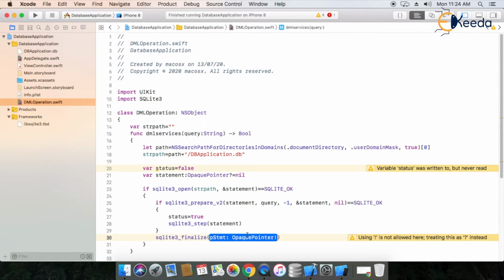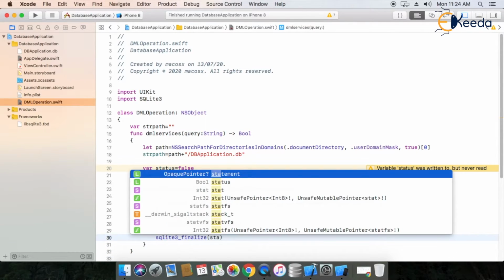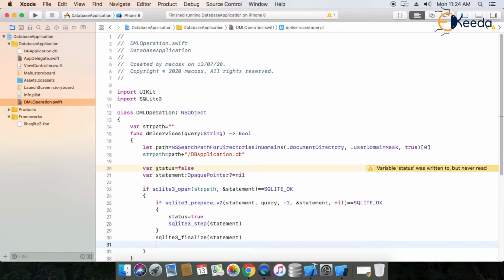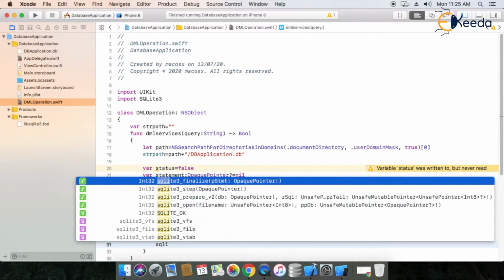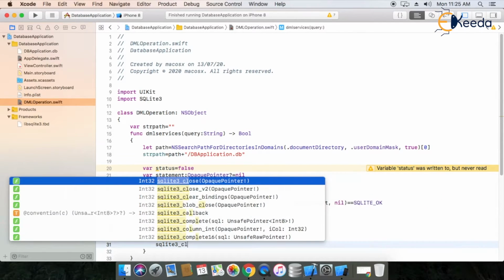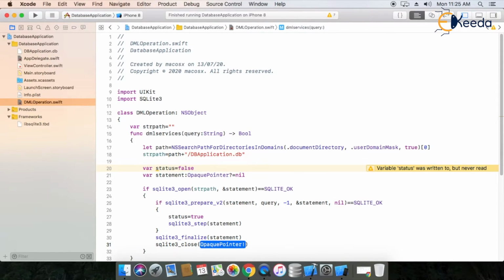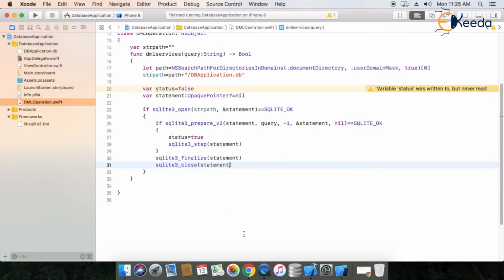Here again you have to pass your statement object. The last function, after execution of your query, closes your database connection. So now using sqlite3_close, sqlite3_close, again you have to pass your statement object. Okay, now it's done.